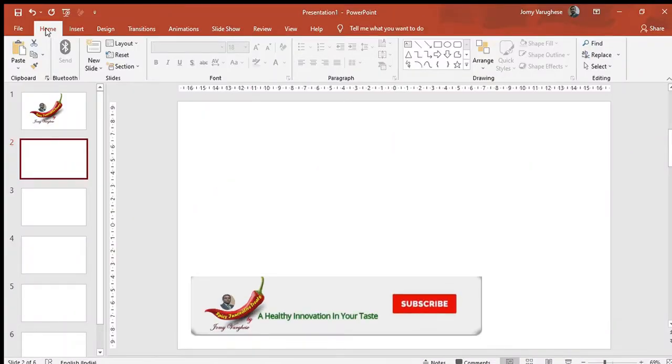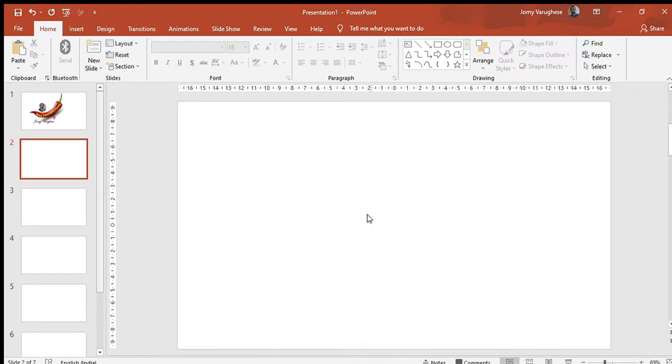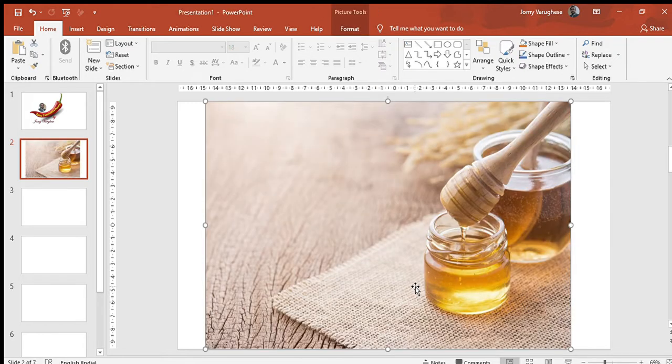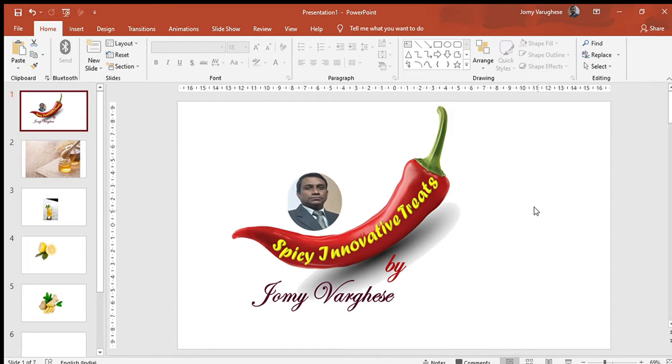Then go to Home, select a new slide, a blank slide. Then select any photos from your computer and paste them here. I'm going to make a thumbnail for my honey lemon drink. Yes, in the same way I bring some more images here.